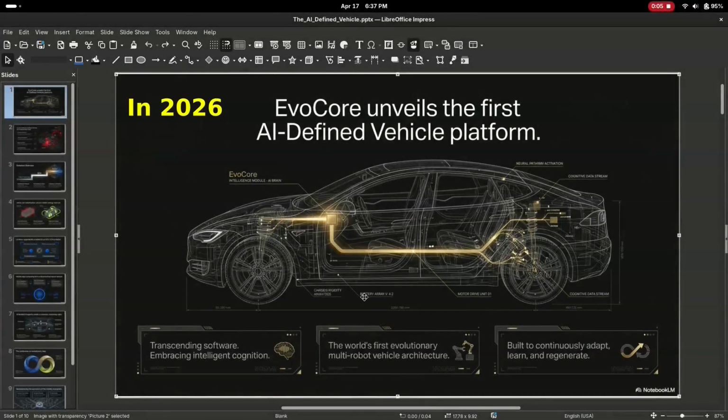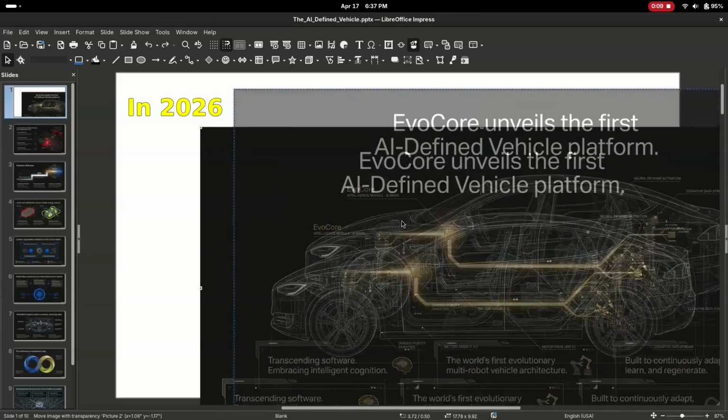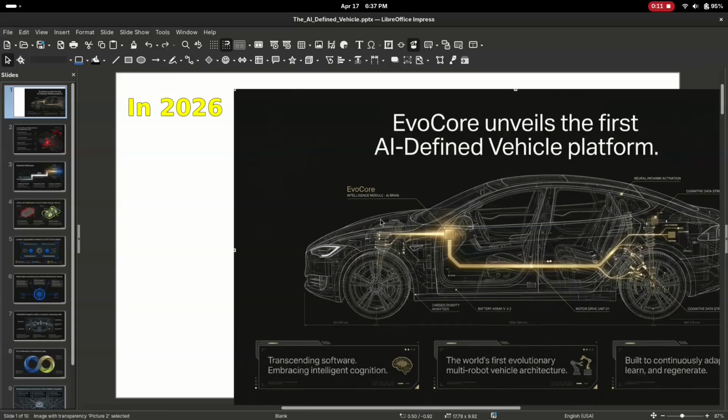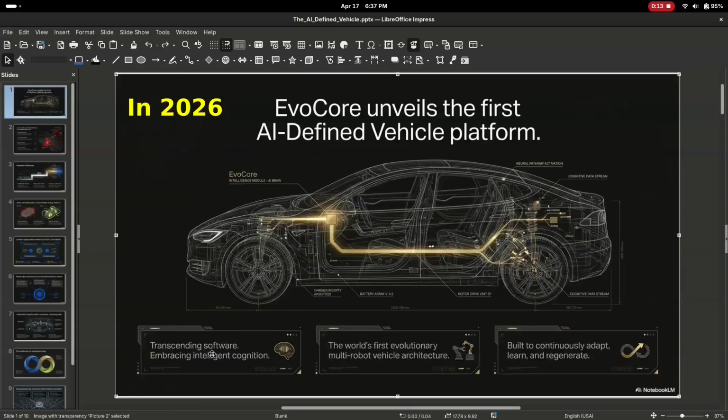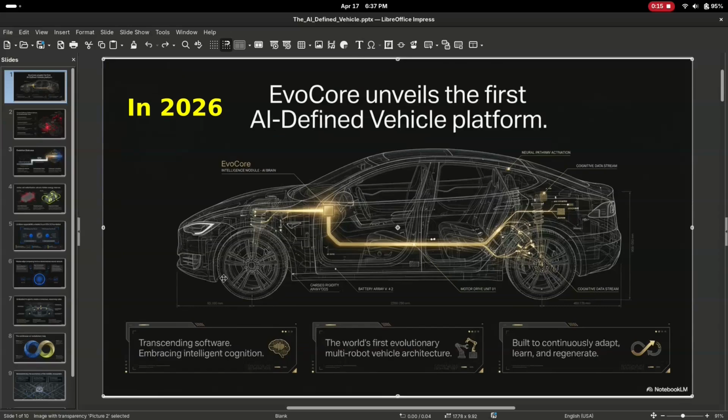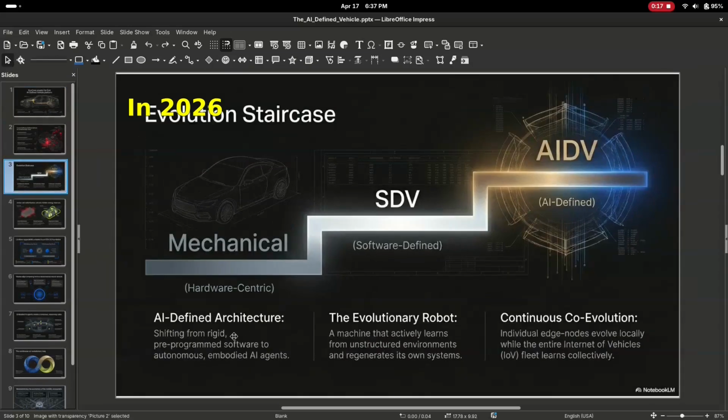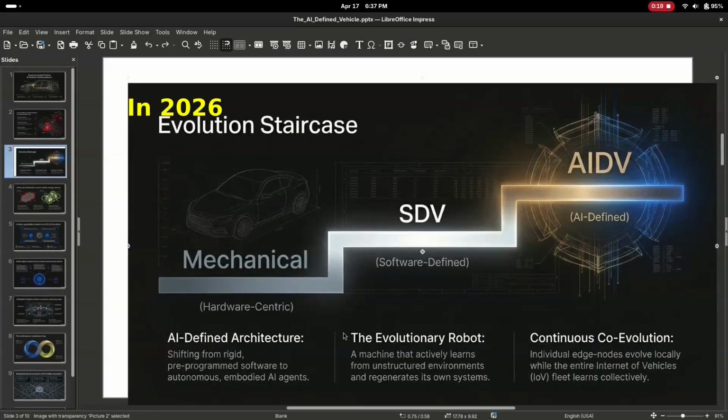But there is a small issue with this. We cannot change the letters in this as we want. They are generated as images. So I will come up with a solution in another video.